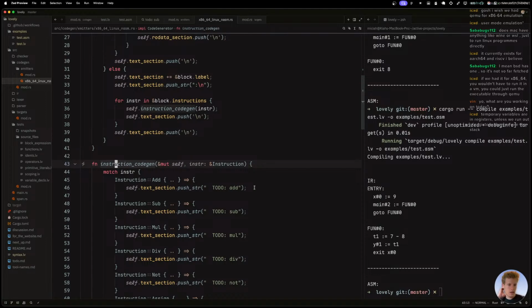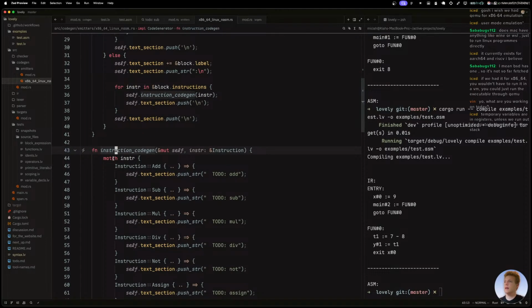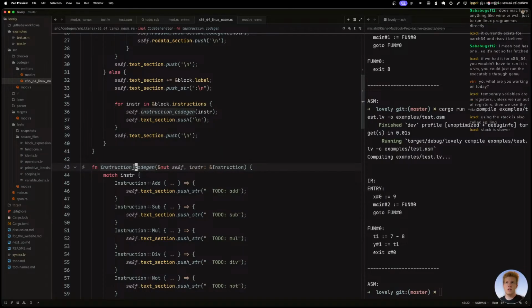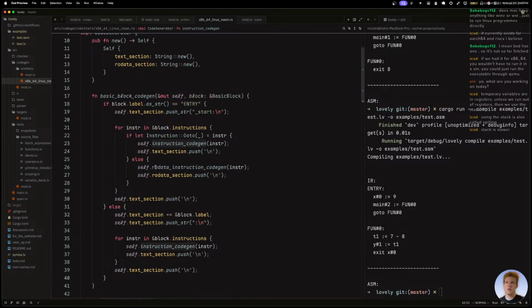Yo, what are you working on today? Hey Vin. I am just continuing to work on Lovely. Trying to just get this code gen working correctly, which is quite a doozy of a task.